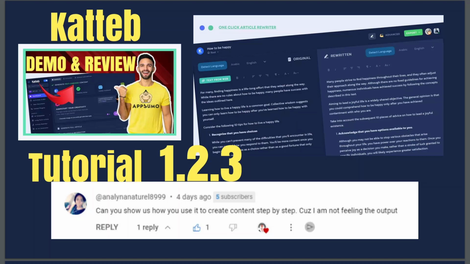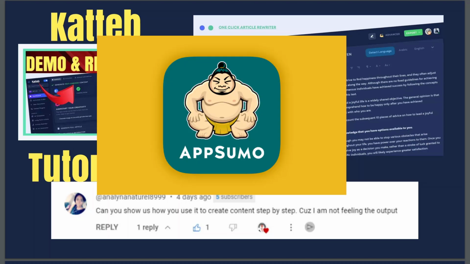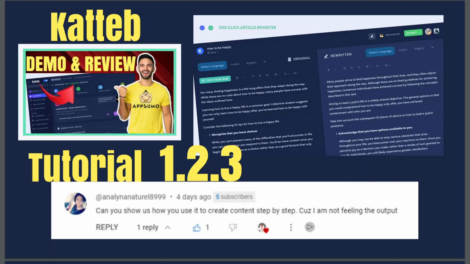Now, this, of course, was available on AppSumo for a lifetime deal, and I've done a review of Katteb. I've also now done a couple of tutorials on Katteb, so this should be able to help you and sort of walk you through this entire process. All right, so let's get into the tutorial. Let's talk about it a little bit, guys, and then let's go from there.